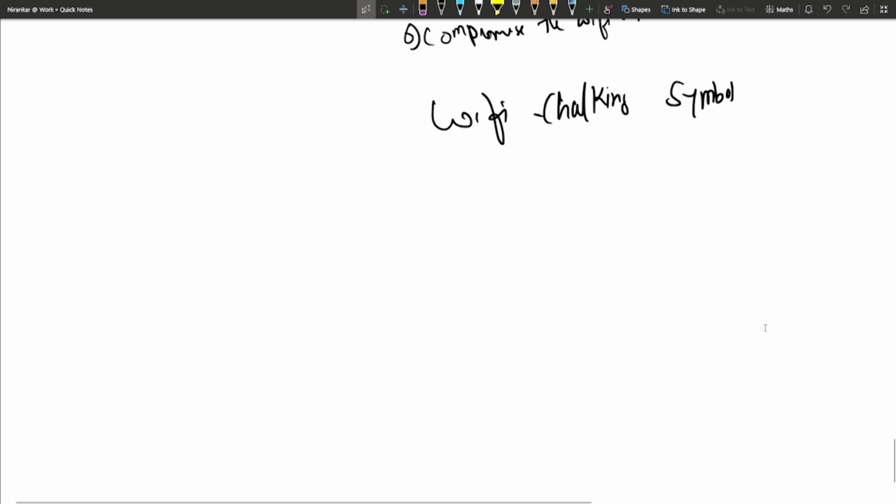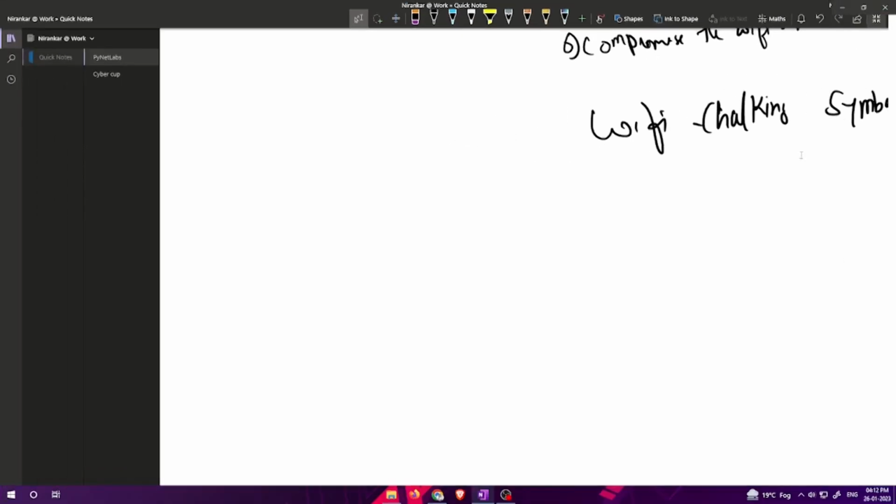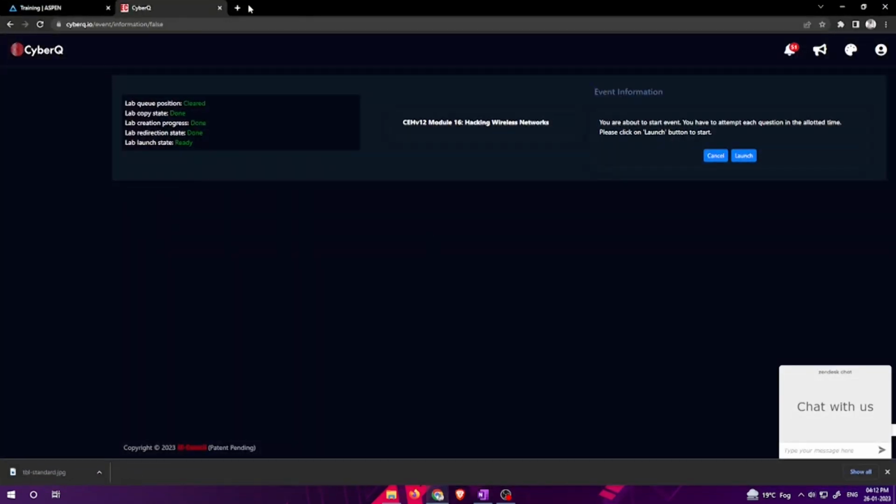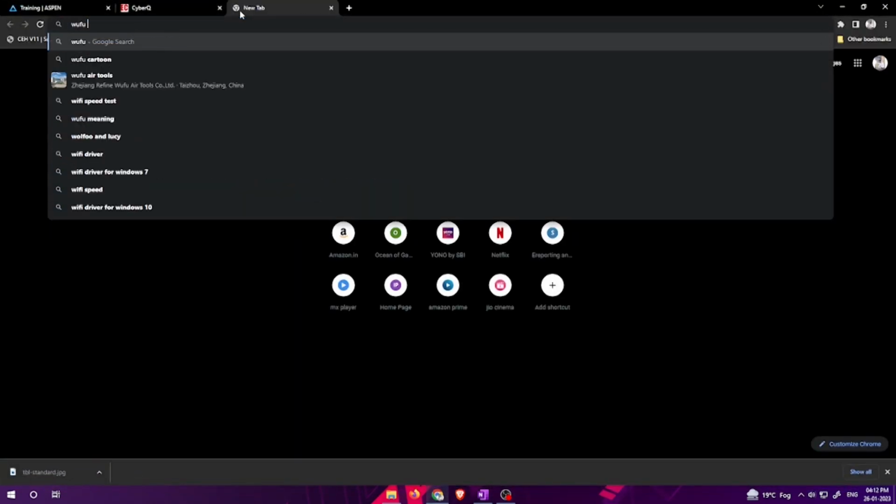If I talk about war walking, here the attacker will walk around with a Wi-Fi enabled laptop to detect open wireless networks. War chalking is a method that we are going to see right now, used to draw symbols in public places to advertise open Wi-Fi networks. War flying, here the attacker will use a drone to detect open wireless networks. And war driving, I've already explained. Here the attacker drives around with a Wi-Fi enabled laptop to detect open wireless networks. Now, what are Wi-Fi chalking symbols?